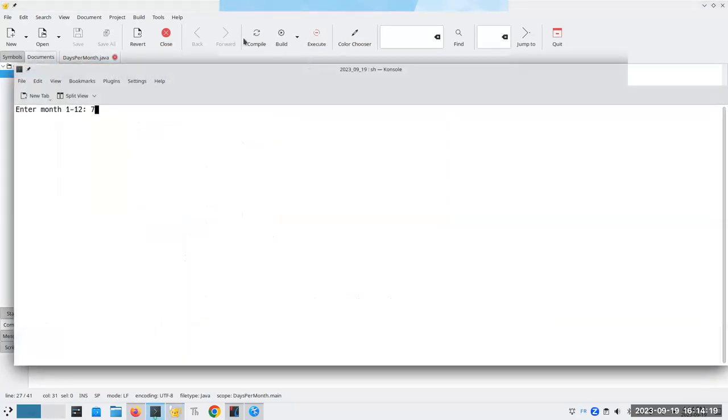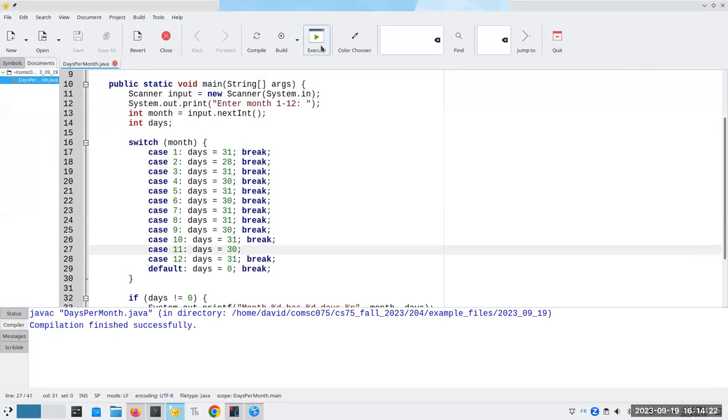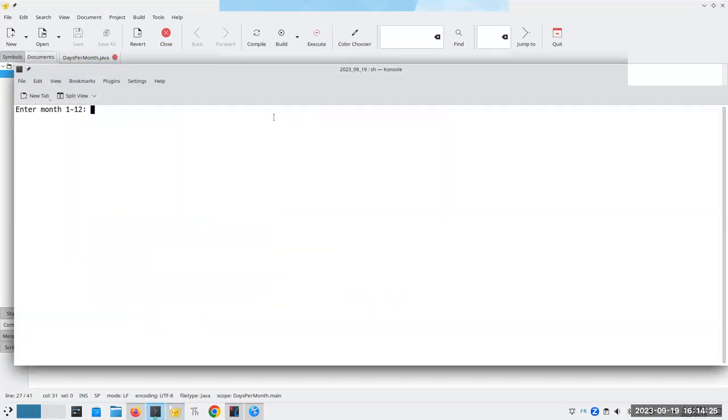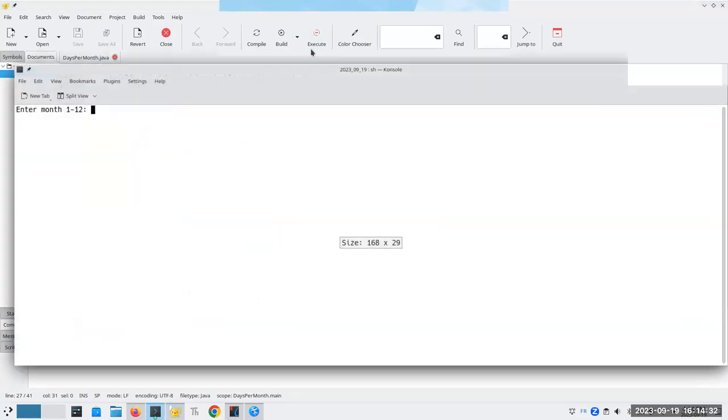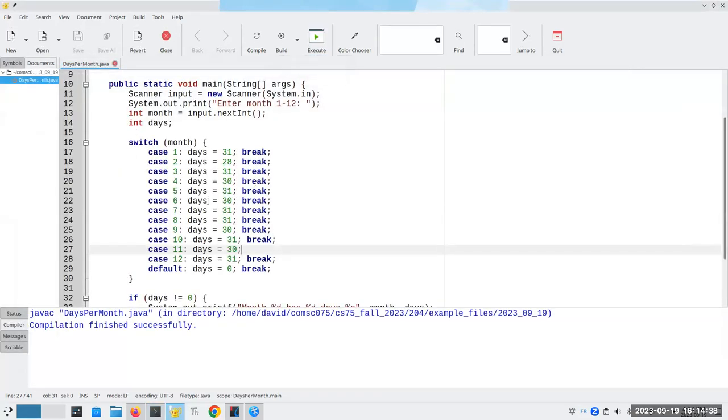And let's say I have month number 7. Month 7 has 31 days, that works great. And let's say I have month 3 that has 31 days also. Now, what if I say month 11? Let's see what happens. It says it has 31 days. The reason this happens is because whenever you leave out the break, it continues on to the next case. This is something that normally you don't want to have happen. You almost always want a break after every case. And I'm going to show you an exception to that in a moment.